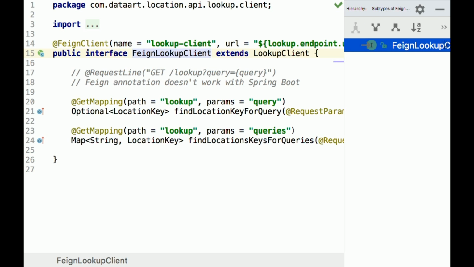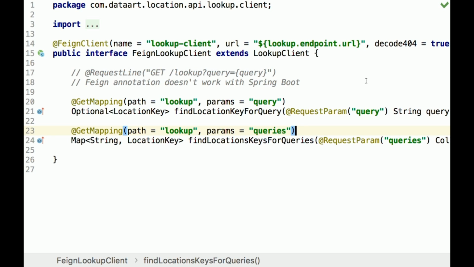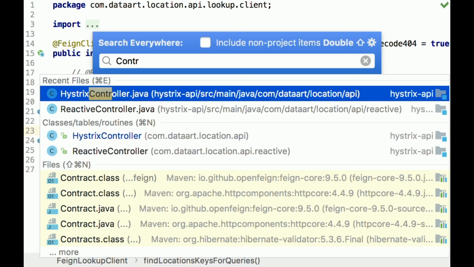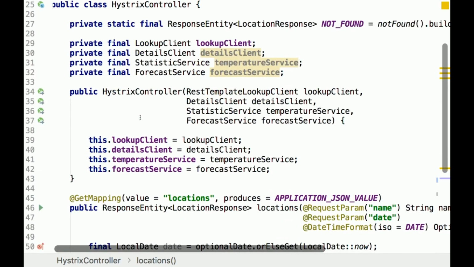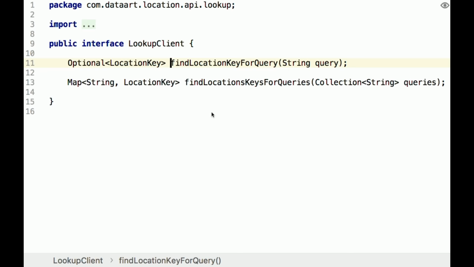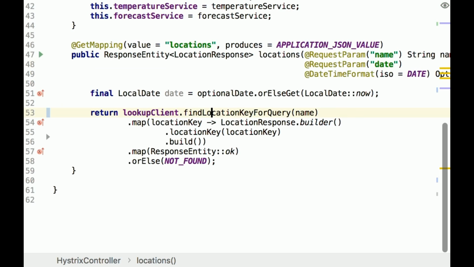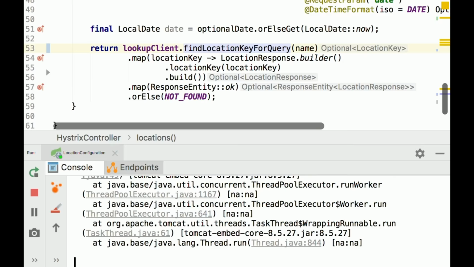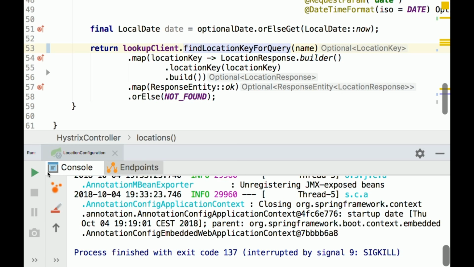There is only an interface. The implementation will be created by this library. Maybe some of you saw that library in the past. Okay, so now you know that it supports Hystrix as well. And the one thing we need to change is in our controller. We need to use this implementation instead of the previous one. So I will stop the process and start again. We'll see.